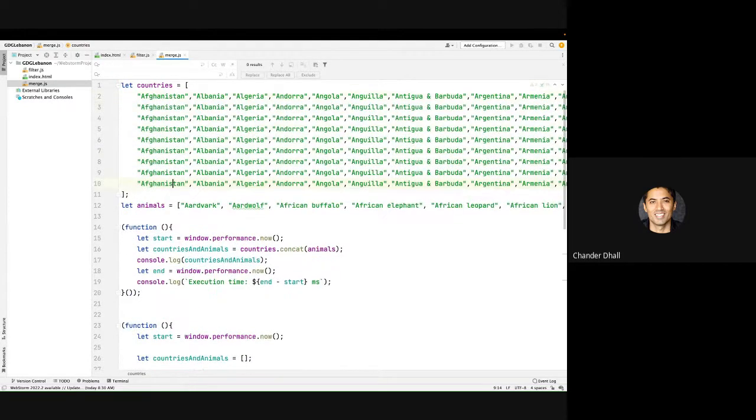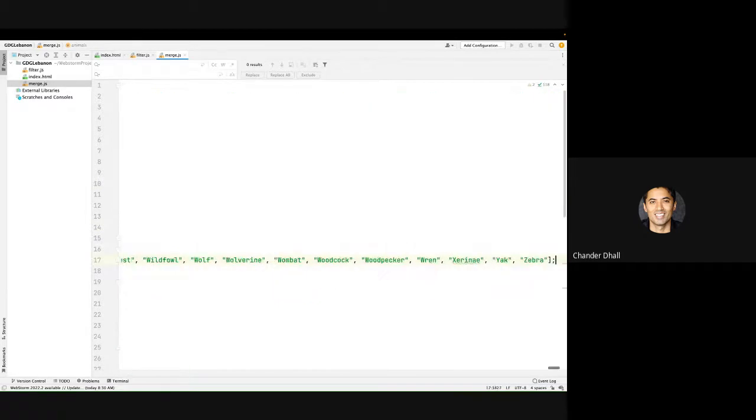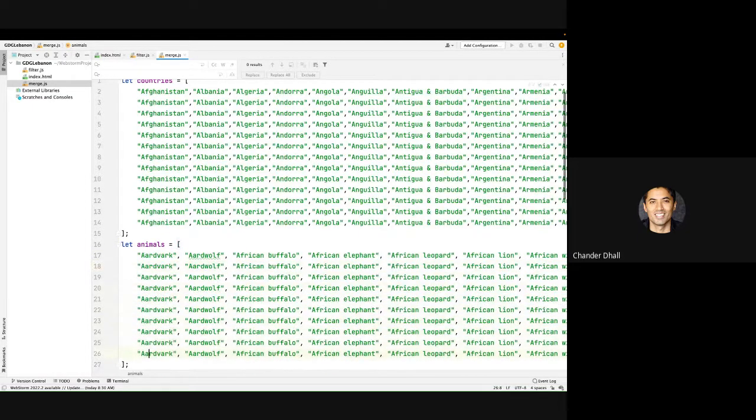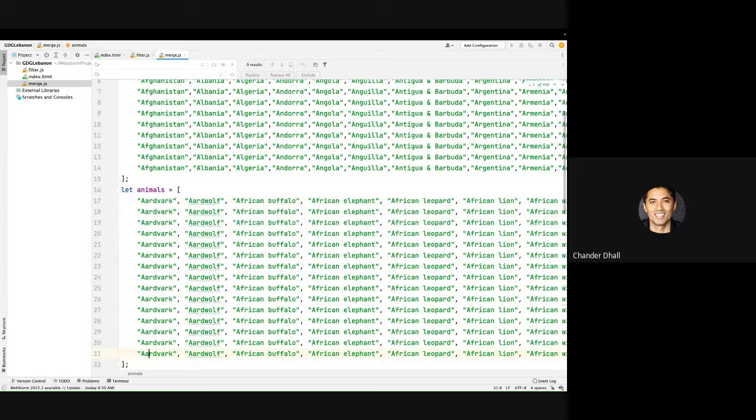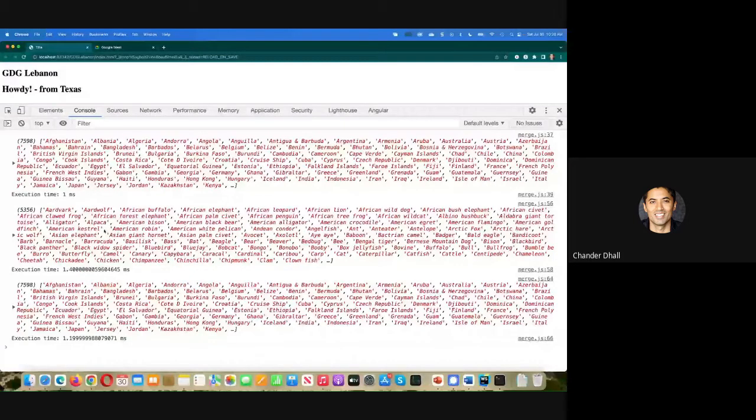So I've got a bunch of countries here. I'm going to do the same with animals. I could have easily told the AI to print 2000 or whatever, but it'll take some time, so I decided not to do that. And now let's run this. Already ran. Wow, look at that.